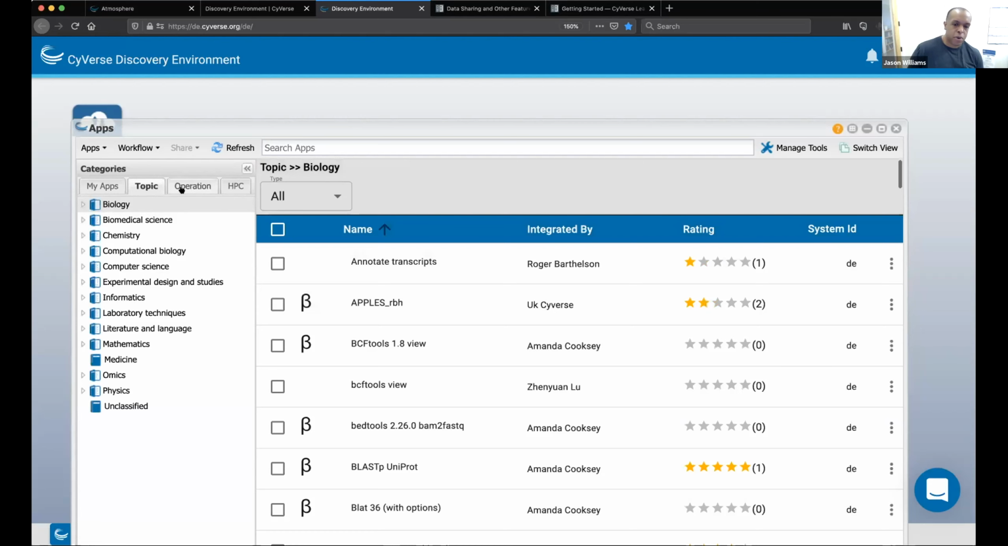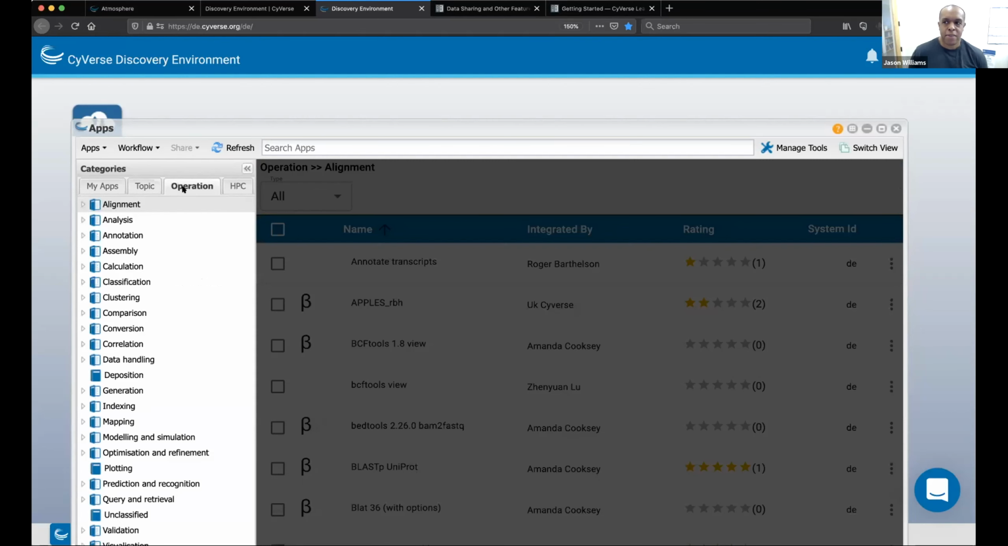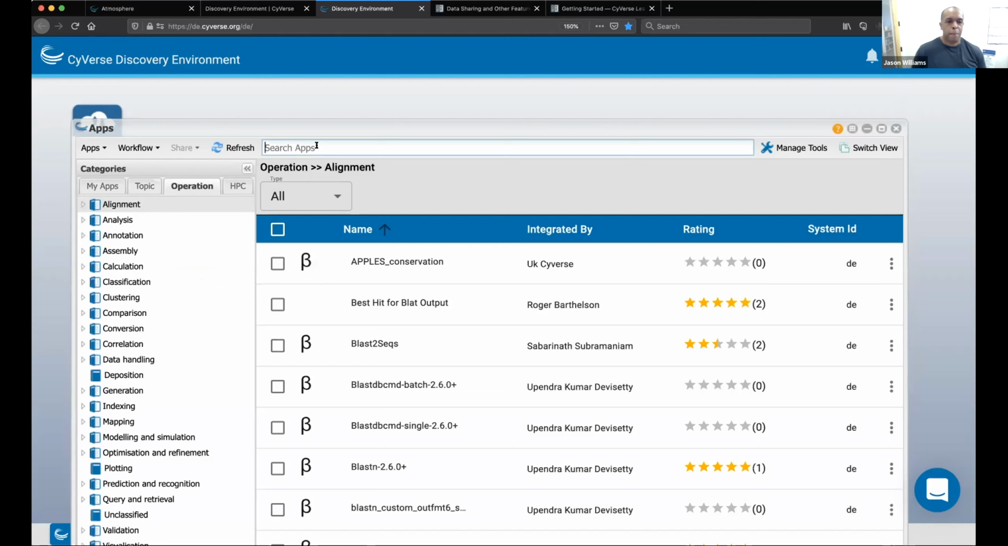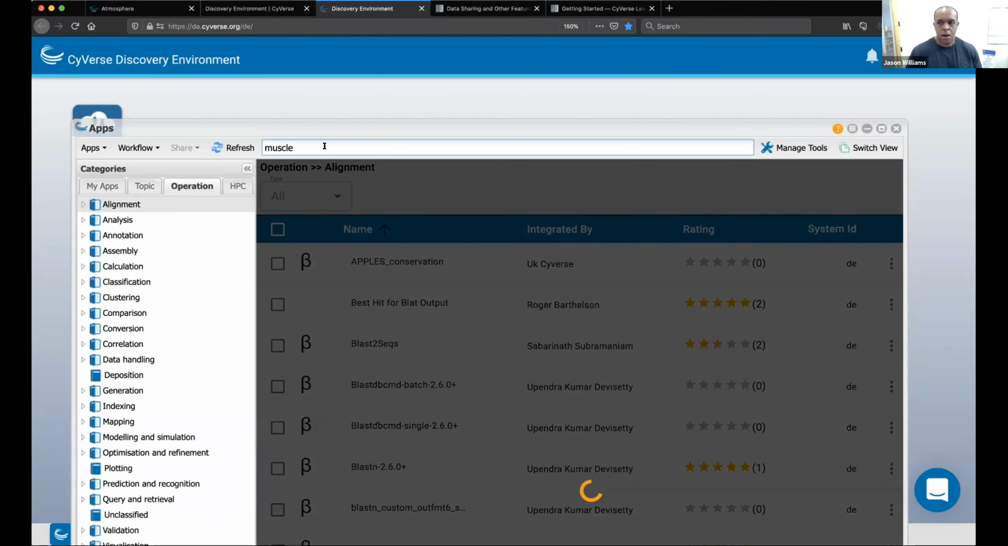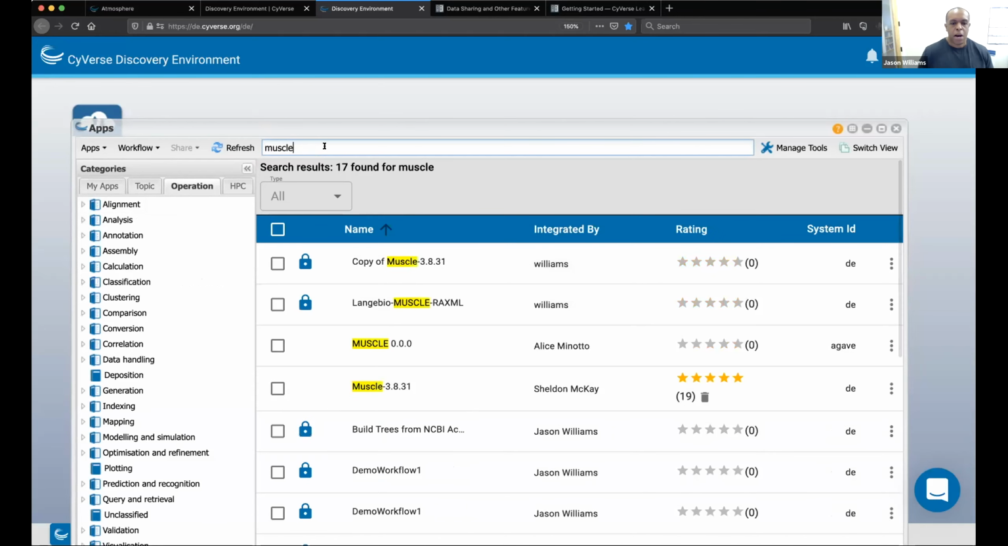So there are some sorting. There are so many apps out there, it can be confusing, but we give you the communities option to really help you organize and curate. I'm going to go ahead and search for an app called MUSCLE, which you may not know is one that does multiple sequence alignments. And there are a couple of versions. I happen to know that I want to use the MUSCLE 3.8.31 by Sheldon McKay.